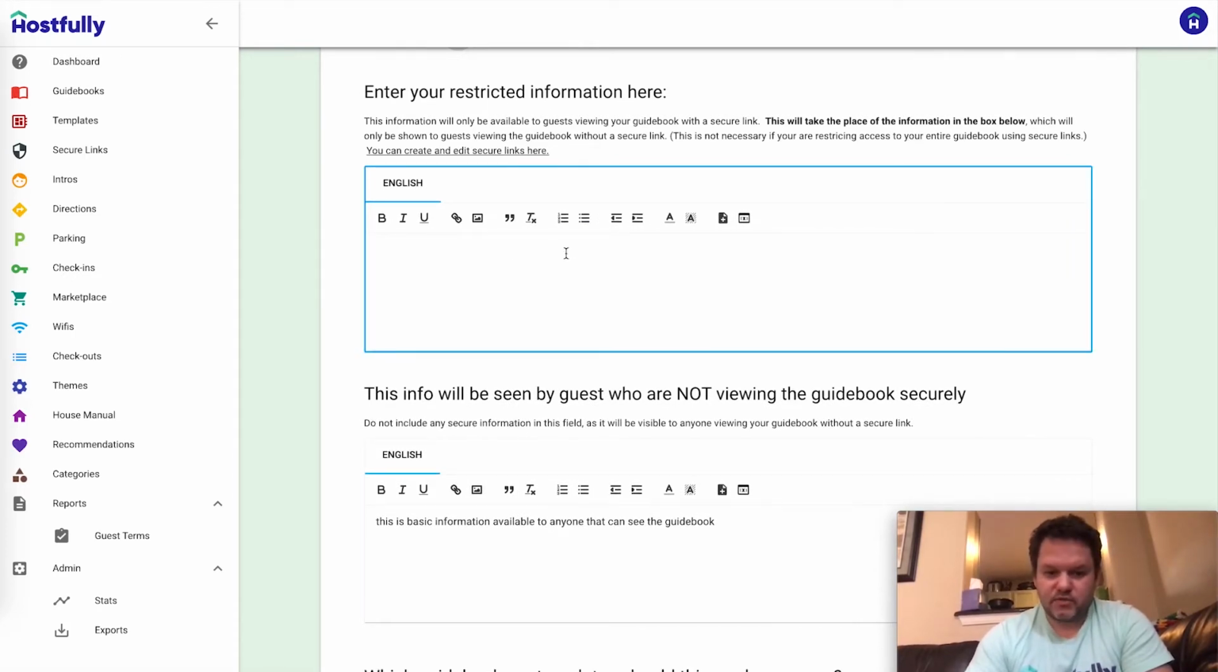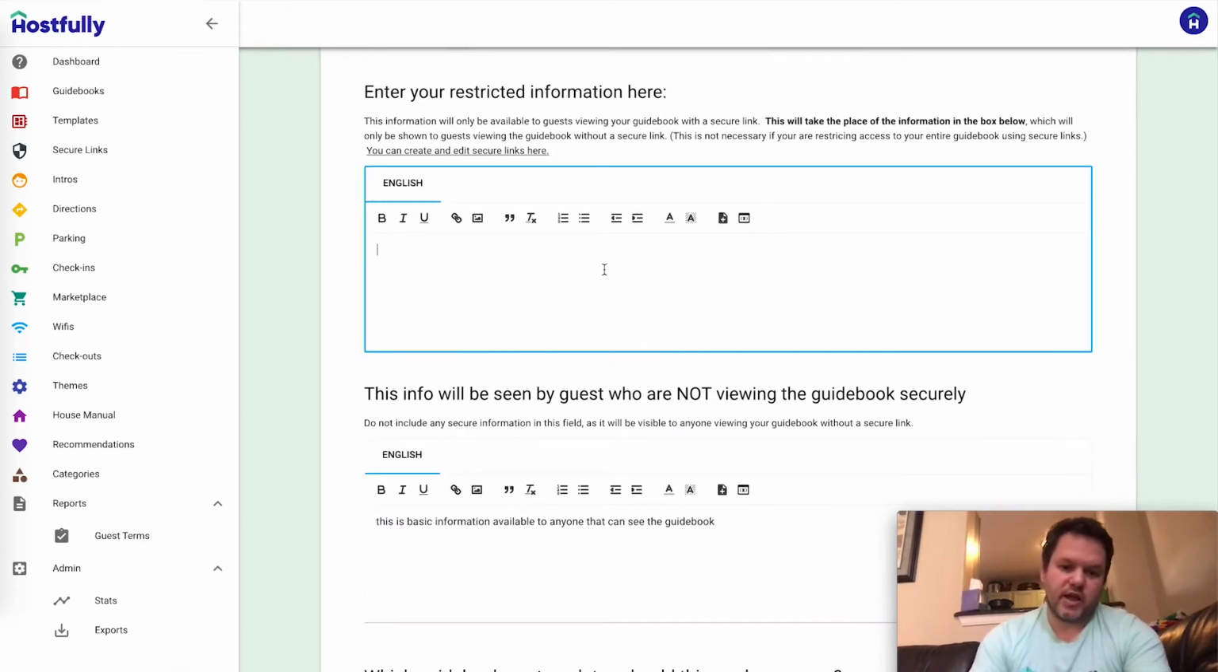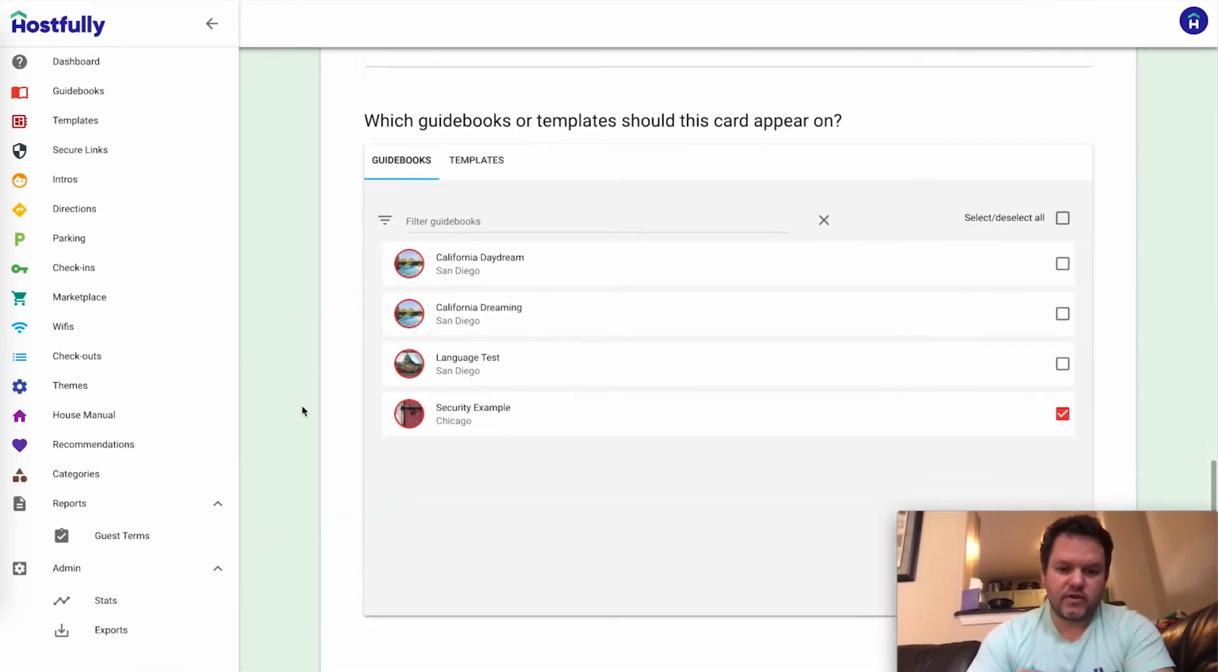but the gist of it is now you have two boxes. One is secure, one is not. The old box becomes the not secure box. So everything that used to be there, if you're editing an existing guidebook, ends up in that box, and only the secure one is empty. So in this secure check-in box, I can now say the door access code is 12345. I'm going to go ahead and save.